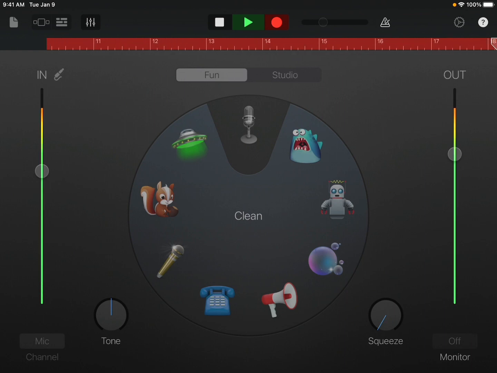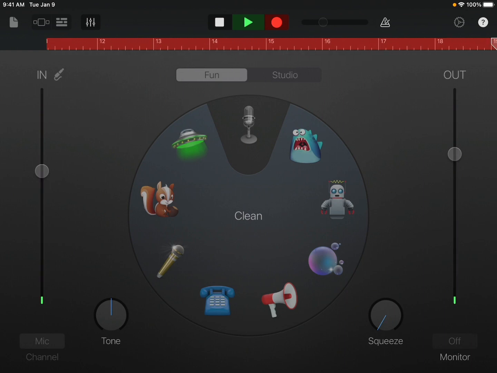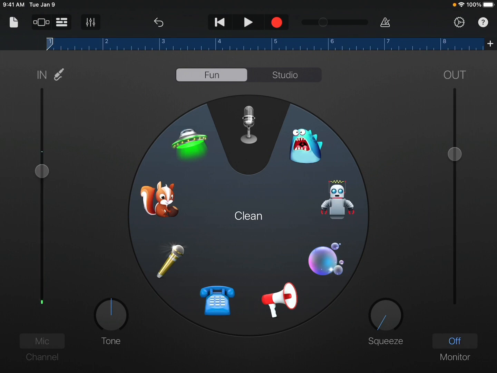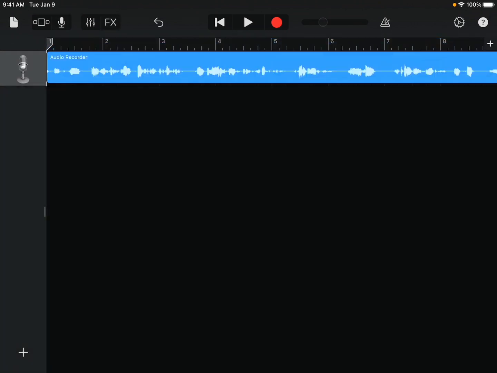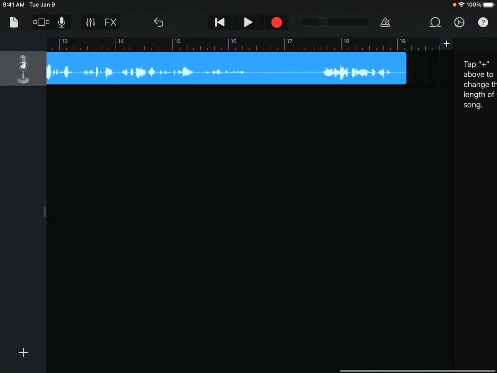And then once I'm done recording, I would hit that done button there. And this is my recording. I wouldn't change any of this here. I could, but we'll keep it to the clean right now. And then I'm going to hit the track button right up there. And this is my recording.